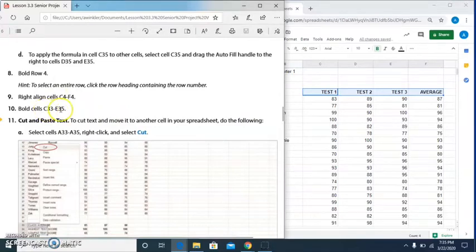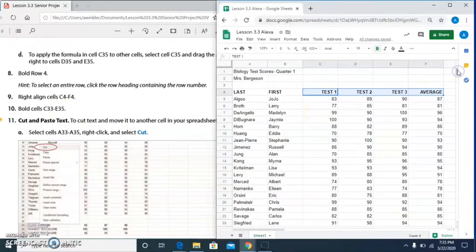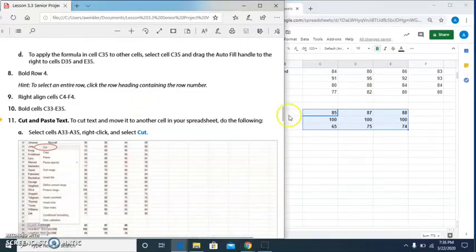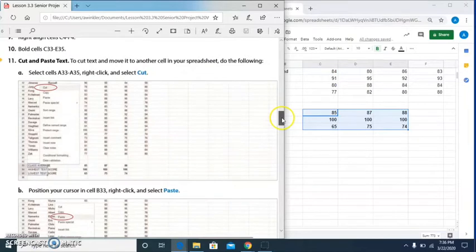Number 10 wants us to bold cells C33 through cells E35. So that's going to be at the bottom of our spreadsheet here. Okay, cell C33 through E35. So that's going to be this whole block of numbers here. And we're going to bold that text. So we will go up to our bold button here. Boom. Looking good. On to number 11.